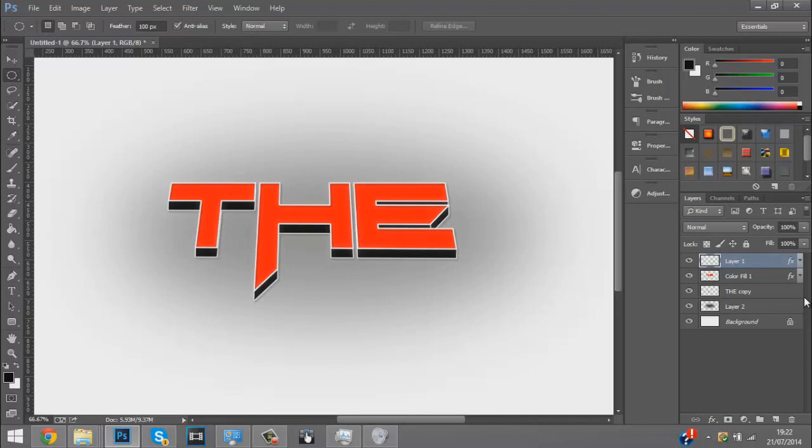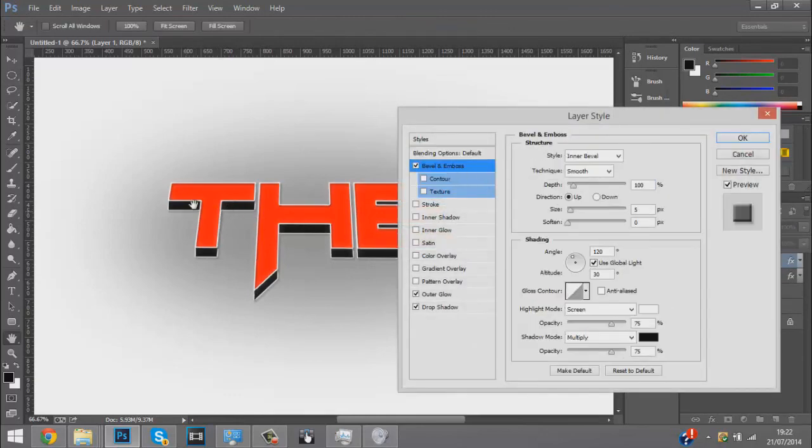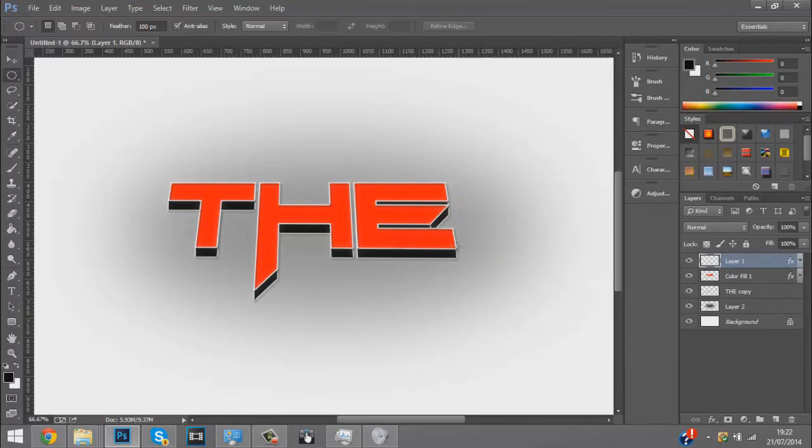This has just been a quick tutorial. If you want more advanced on stuff like layer styles that I'll use after this, just make sure you leave a comment. And one thing you can do is add bevel and emboss, because that always looks boss, you know.